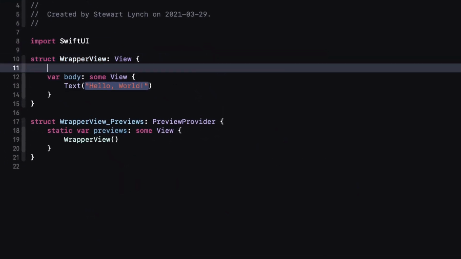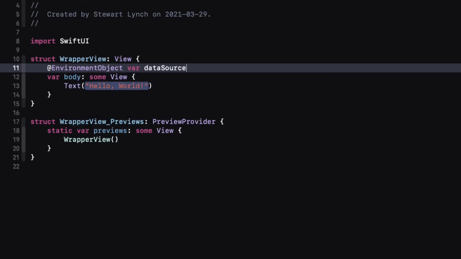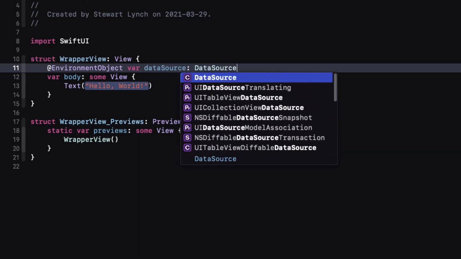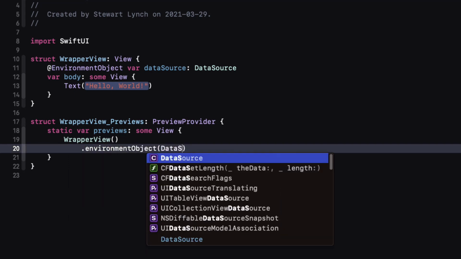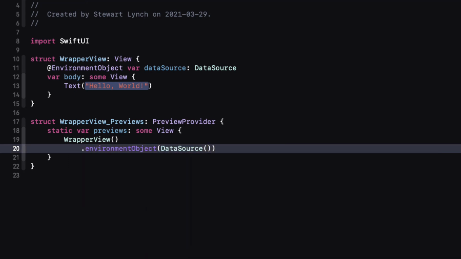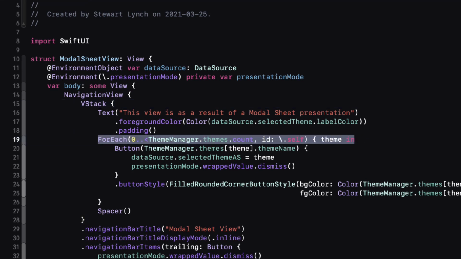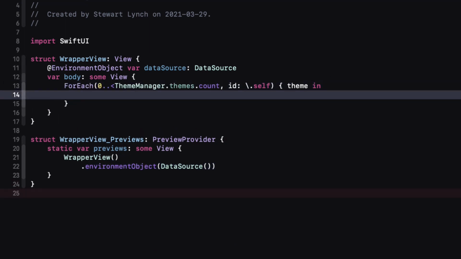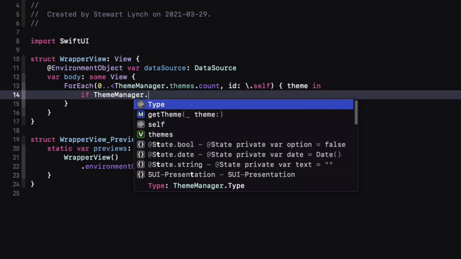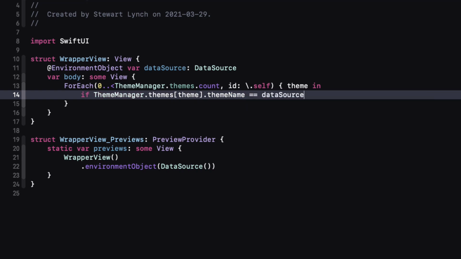Now I'll need to access my data source, so let's access that from the environment. And then to keep Xcode happy, we'll add an instance of data source to the environment for our preview. Now I'm going to simply create a for each loop like we did in our modal sheet view that we created our buttons in. And then what we'll do is we'll check to see in this loop whether or not the theme name has been changed to the selected theme name. If so, it's going to refresh our content view.